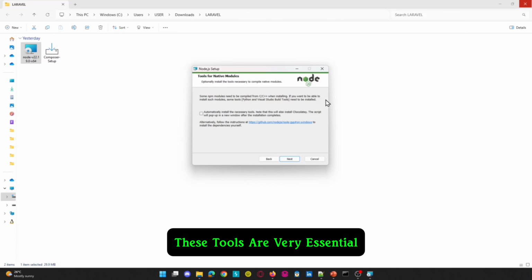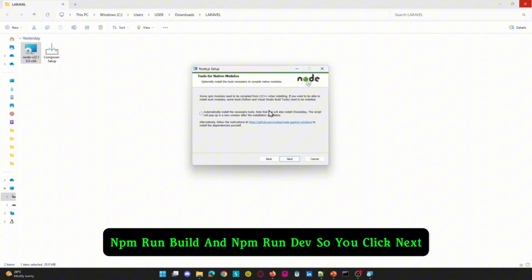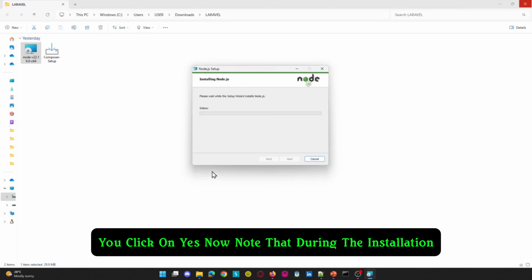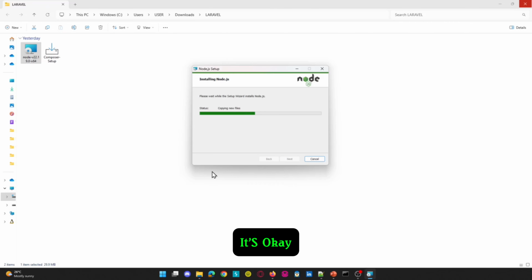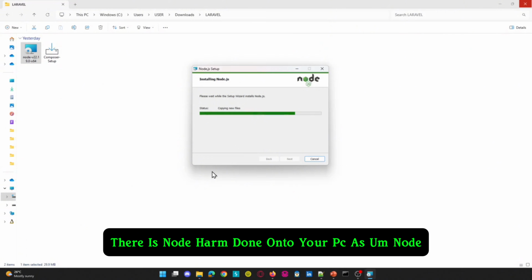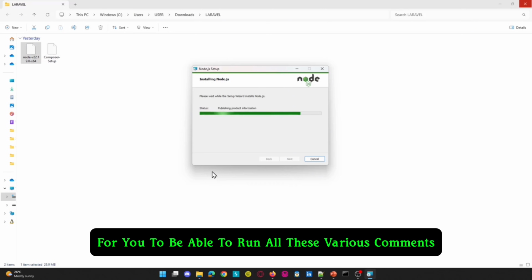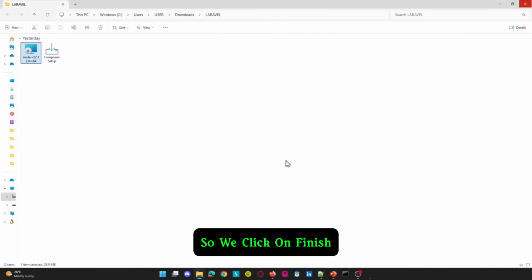Okay, these tools are very essential when you're going to be running npm install, npm run build, and npm run dev. So you click next, click on install, you click on yes. Now, note that during the installation, your CMD prompt and PowerShell will pop up. It's okay. Just follow the on-screen instructions. There is no harm done to your PC, as Node.js has to work efficiently on your PC for you to be able to run all these various commands to compile the Laravel files. So we click on finish.